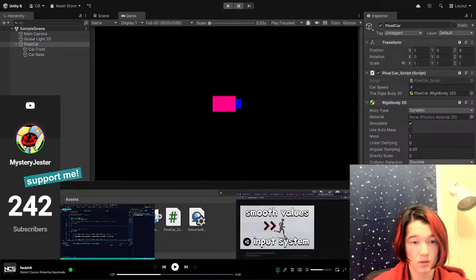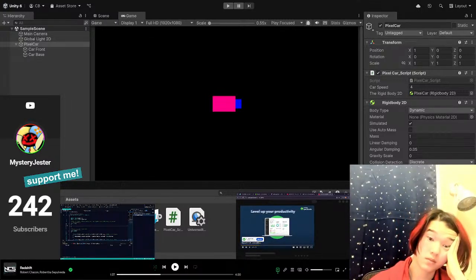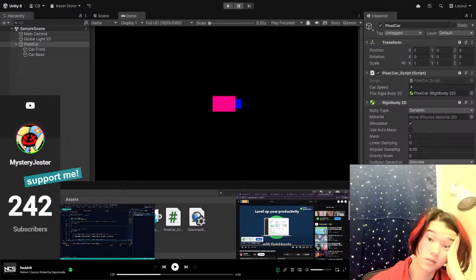Smooth movement in Unity's input system. When new transactions add up, you'll want an extra hand with bookkeeping. Automate your income and expense.